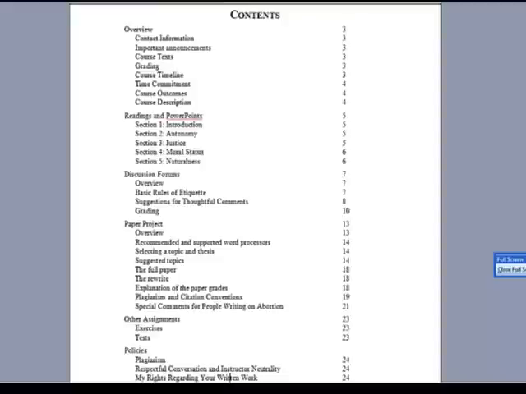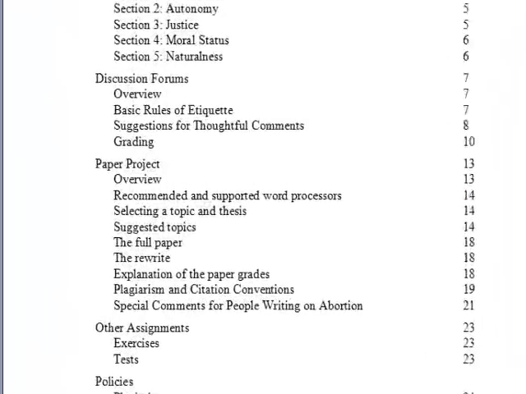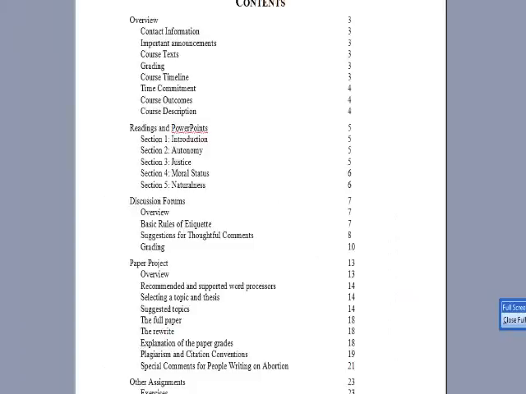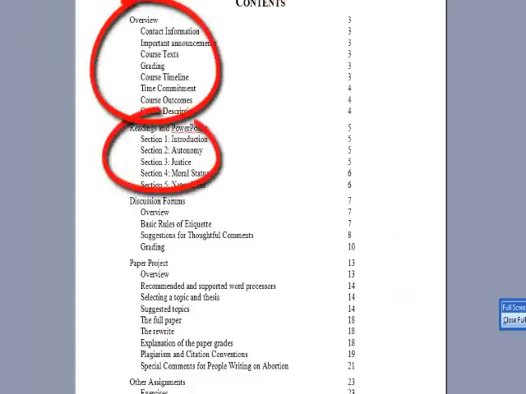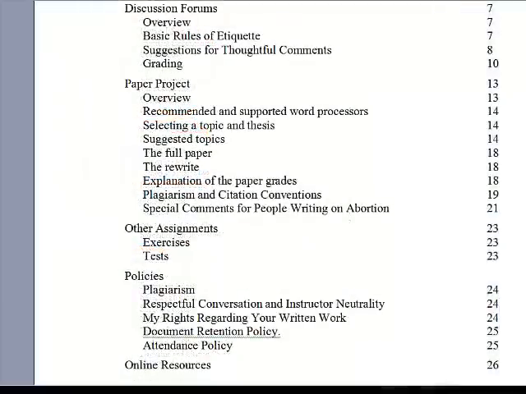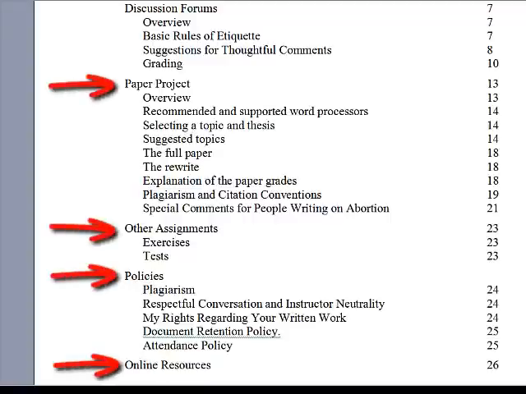Some of this information is stuff you will want to read carefully right away. Other information you will need to refer to later in the semester when certain assignments are due. The instructions for the paper, for instance, are going to be very important when it is time to write the paper, but are less important right now. I recommend that you carefully read the course overview, the list of readings and PowerPoints, and the instructions for the discussion board right away. You can skim the instructions for the paper, the policies, and the online resources, and return to them for more detail when appropriate.